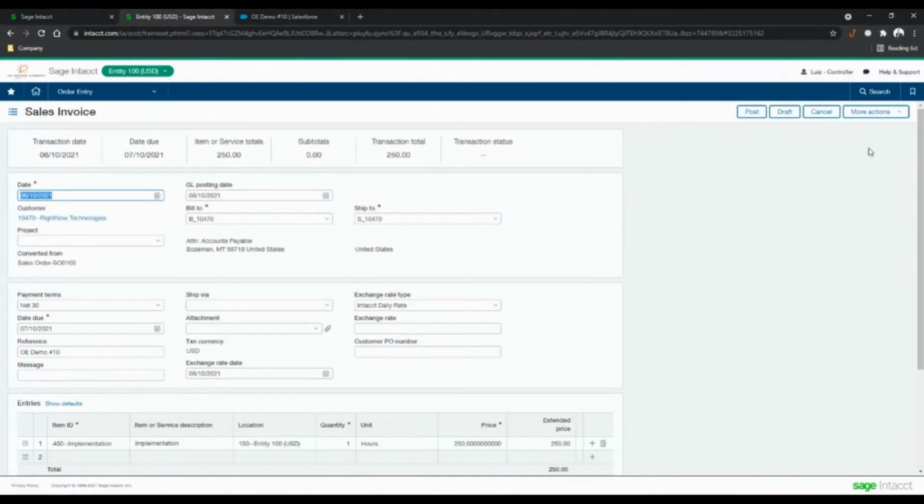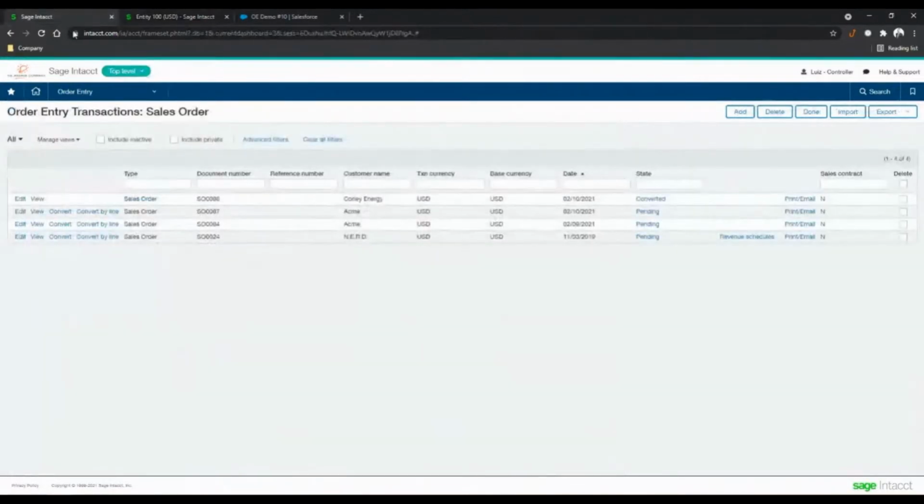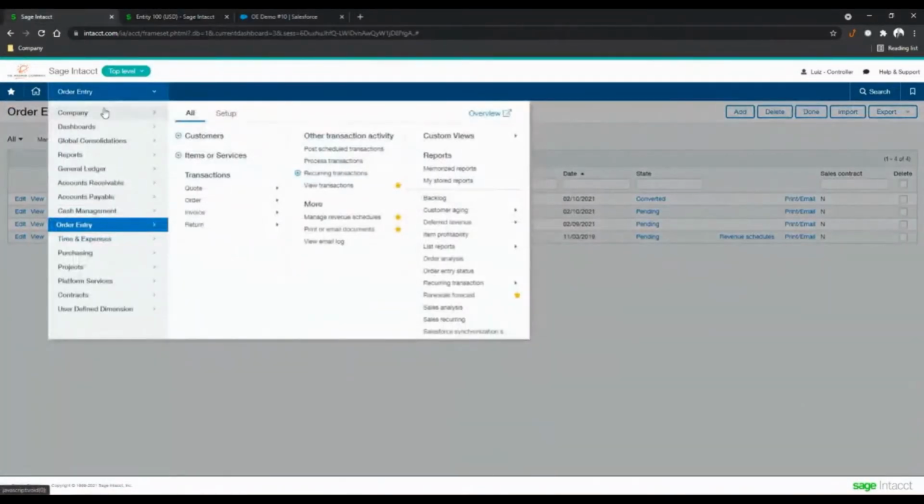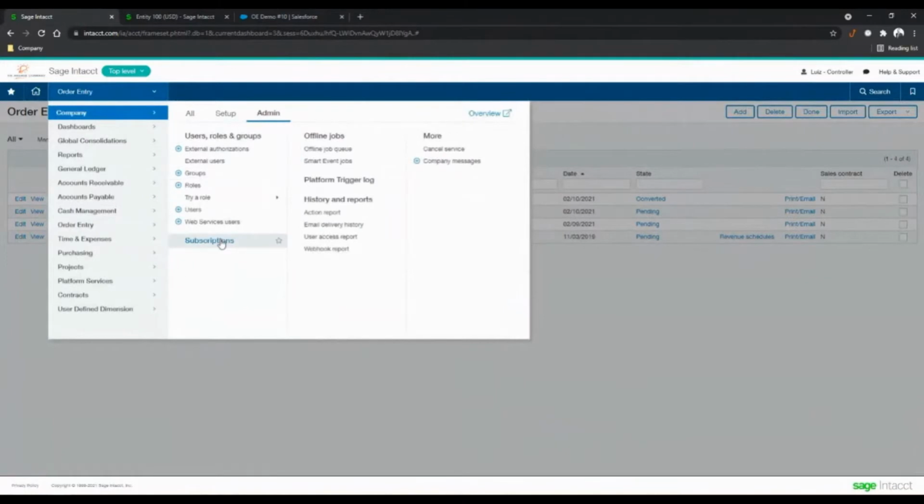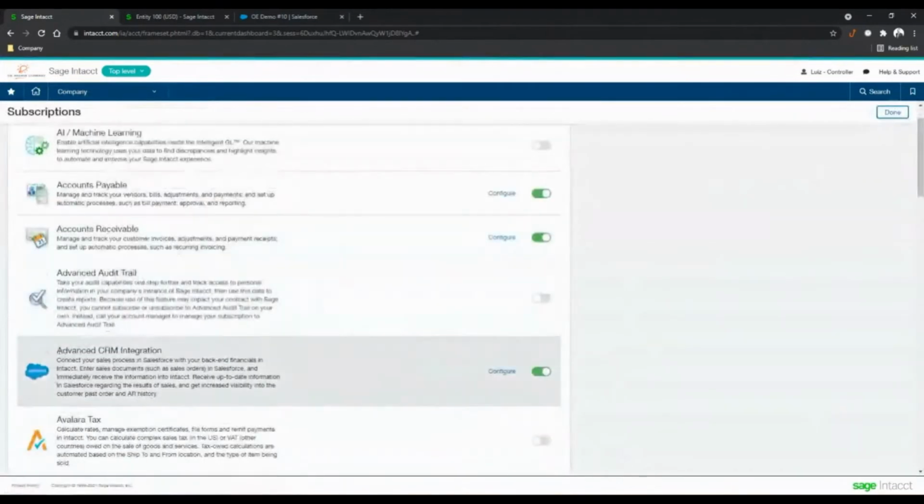All of this configuration and all of this setup is done directly from Sage Intacct and from Salesforce. So if we go to our company and subscriptions, you see the advanced CRM option here that you can enable. That's what I'm saying, that you don't need third parties, you don't need vendors to help you build this integration, because this integration is built in the product.